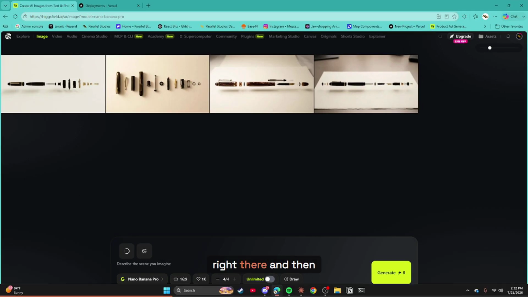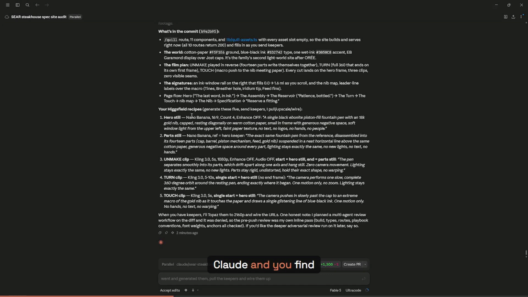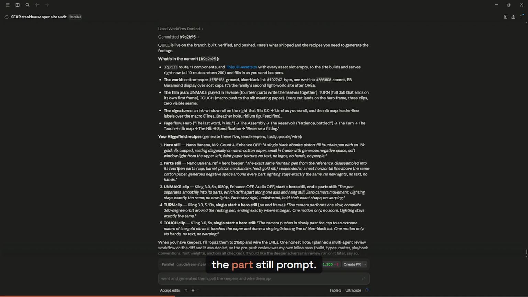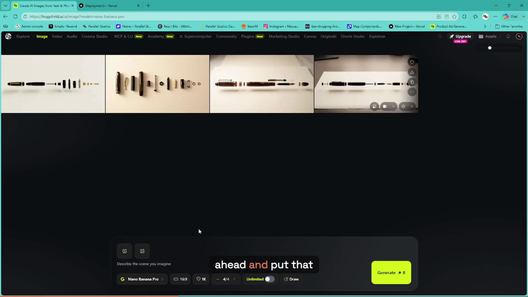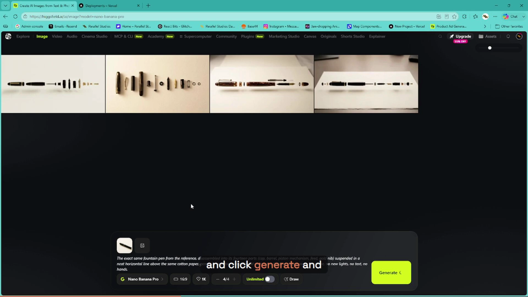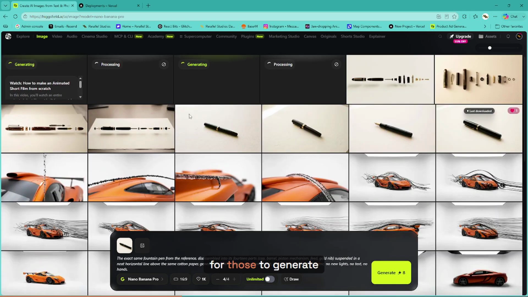So you put that right there, and then you go back to Claude and you find the part still prompt. We will copy that and then go ahead and put that into Higgsfield right there and click generate. And then we will wait for those to generate and process.